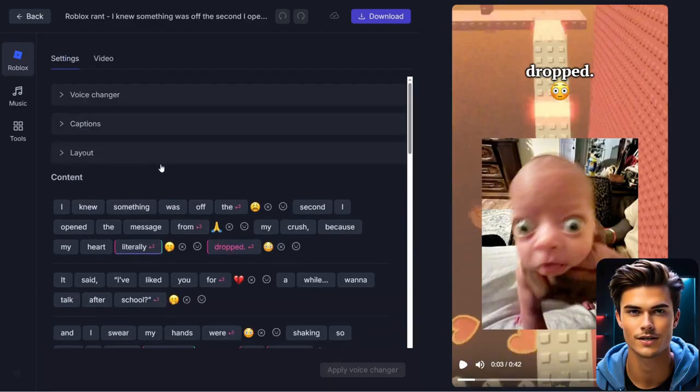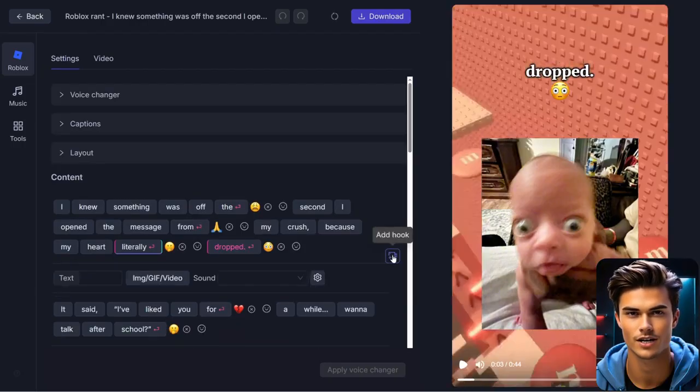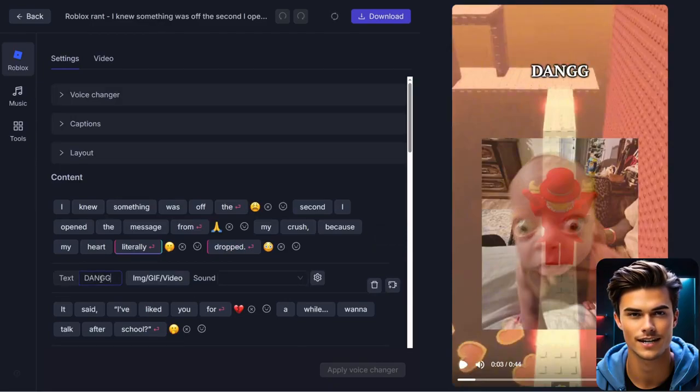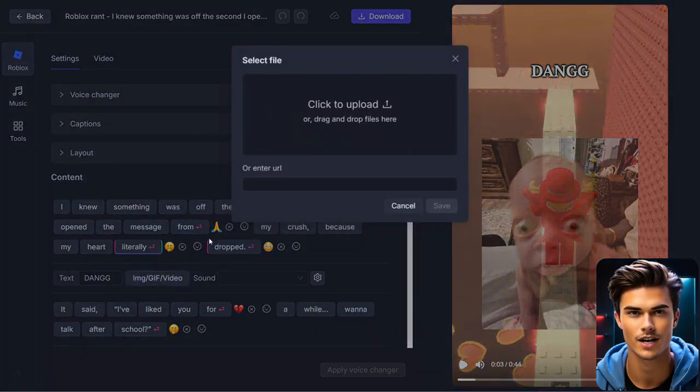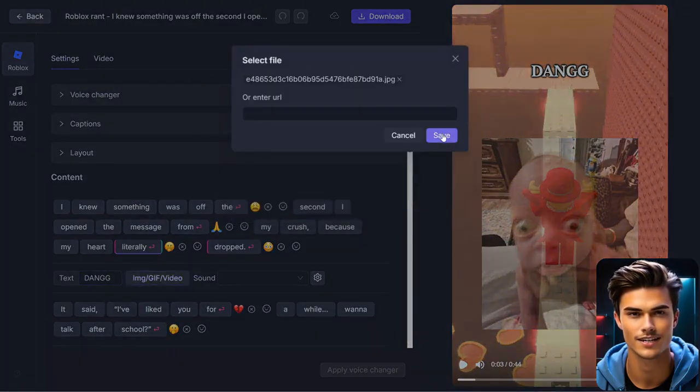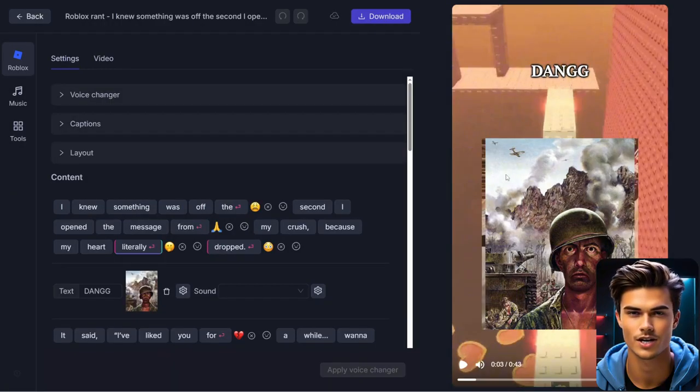Next, you can make the video even more engaging by adding a hook. To do that, open the hook creator on any section. Here you can enter your hook text. I'll type something simple as an example. Once you enter it, you'll see the text appear on the video instantly. You can also upload a meme image as your hook using the media upload feature. I'll add this meme right here, and as you can see, it appears on the video automatically.